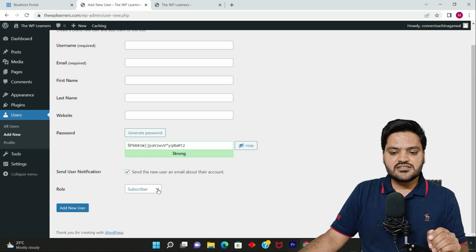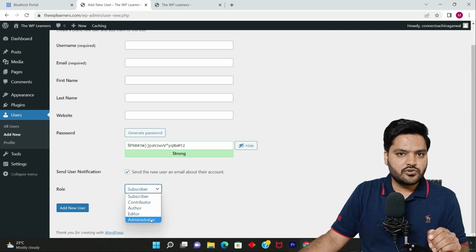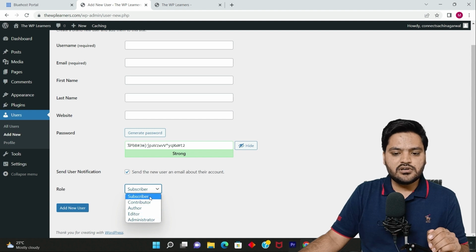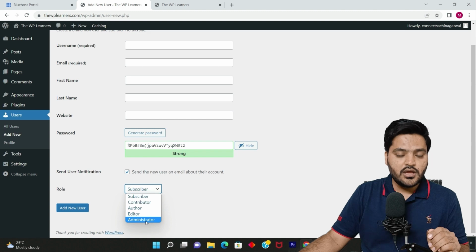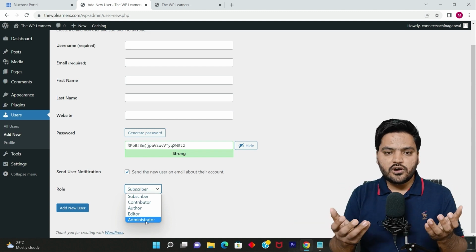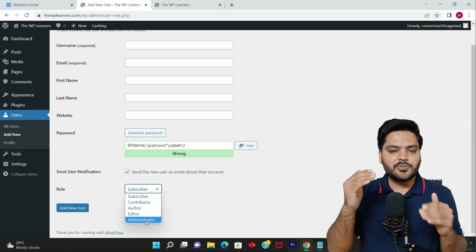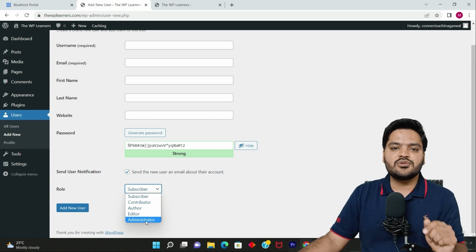So if I just click on this drop down, by default right now there are 5 types of roles. First is subscriber, second is contributor, then author, then editor, then administrator. But in terms of superiority, or in terms of priority, the order is the other way around.